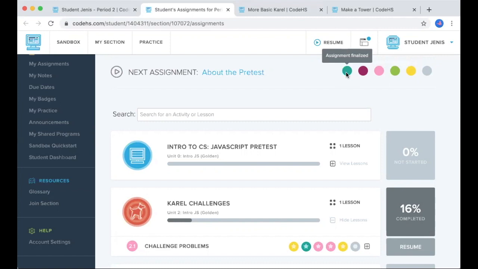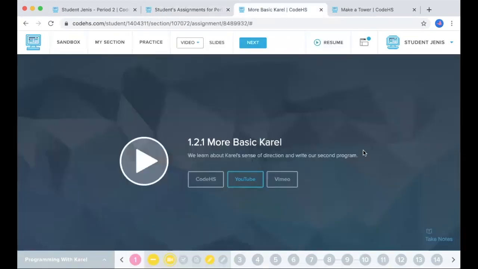So now, as I said, let's go ahead and take a look at how to take notes on a video. When you load any CodeHS video, on the lower right-hand side, you'll see a button that says Take Notes.